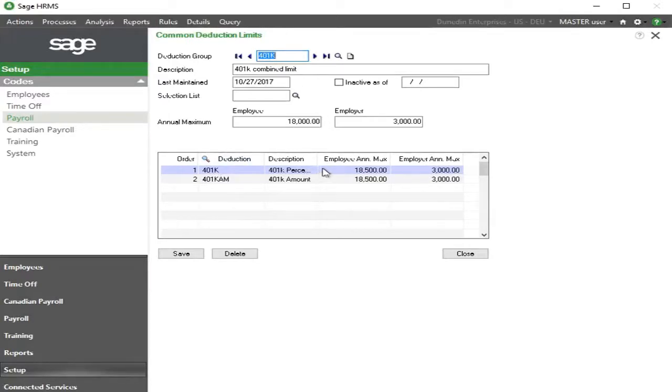You can see that my change from the setup has updated in the grid, but I need to change it in this annual maximum field here. So where my 18,000 is, I'm going to change it to 18,500. My employer portion stays the same. And hit save.